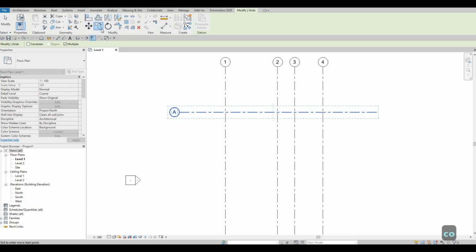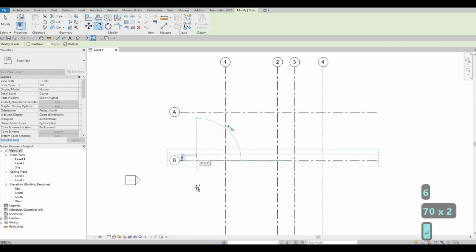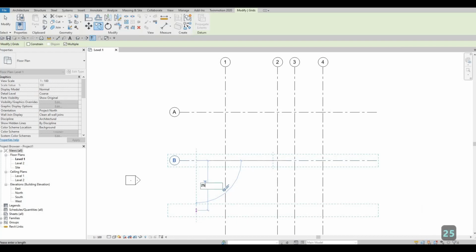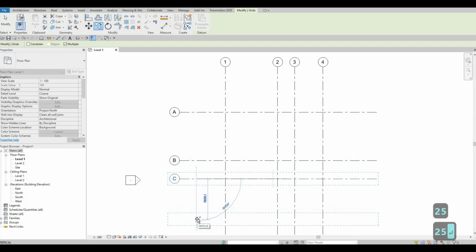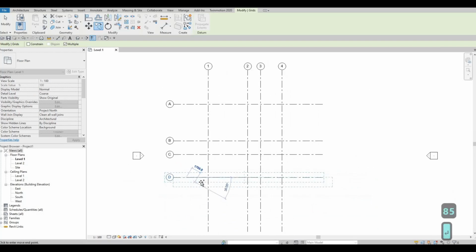That's the copy command under modify, and then click it again. And then now we're gonna do 6700. Next will be 2525, and then lastly we're gonna add 4185. So that's our grid line.